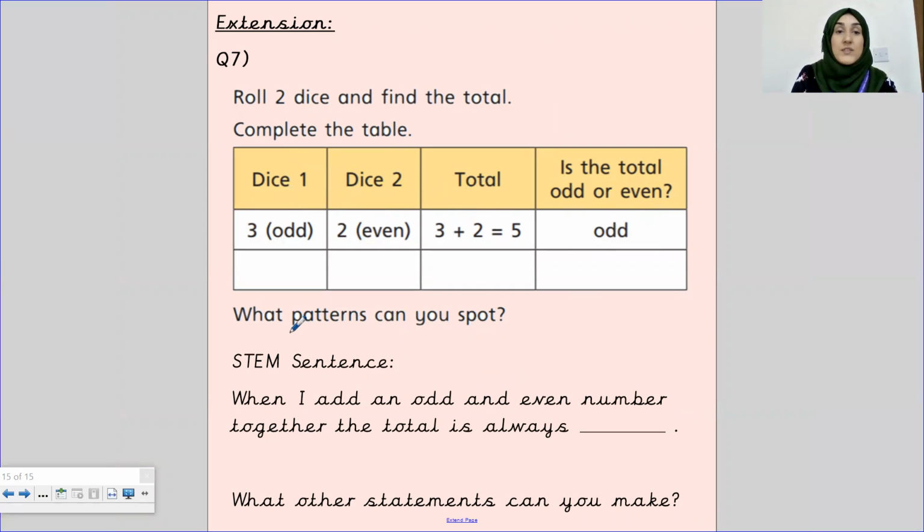Now, do this at least, I would say, about 10 to 15 times. So you have 10 to 15 different combinations. And you are going to very quickly, I'm sure, spot a pattern. Now, when I add an odd and even number together, the total is always. And then what other statements can you make? So the other statement might be, when I add an even number, the total is always. Or when I add an odd number, the total is always.